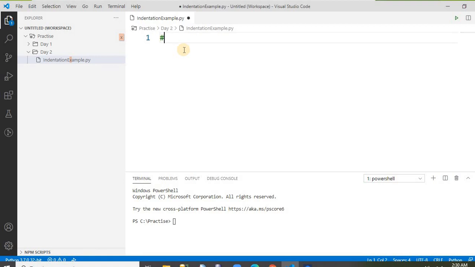One more thing is the comment. A comment is a way to ignore lines or code from interpretation. So let's take an indentation example. What is this indentation? Indentation means the blocks of code which need to be executed.